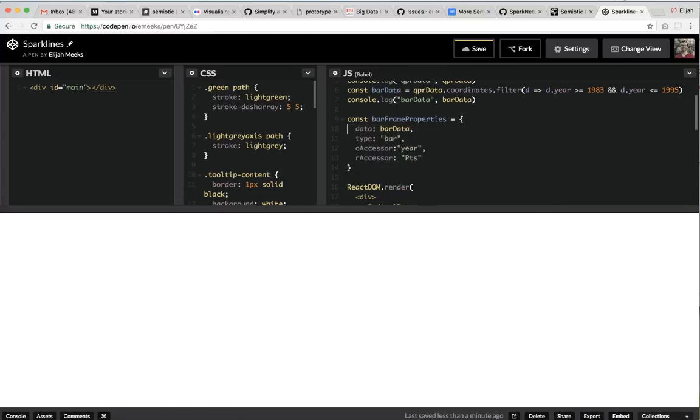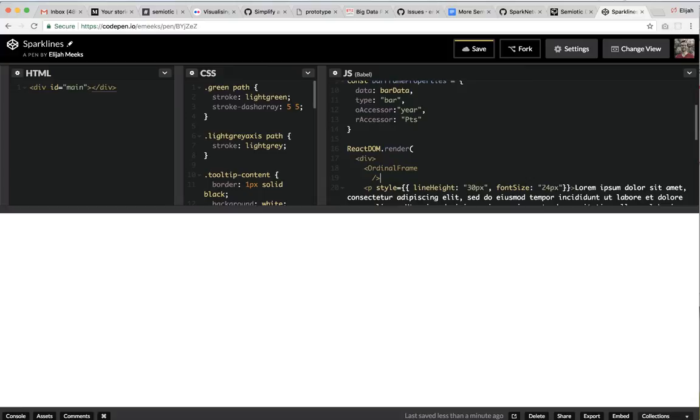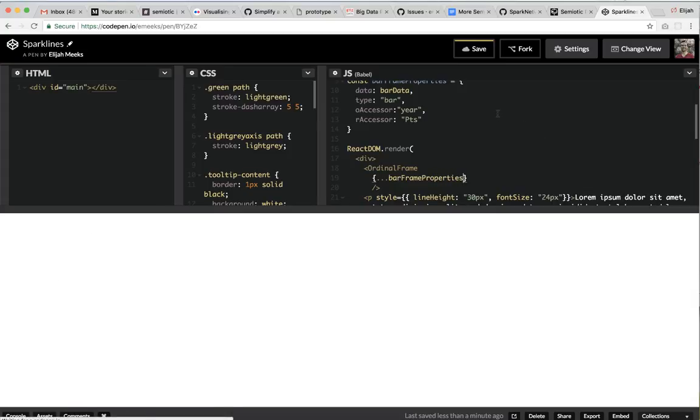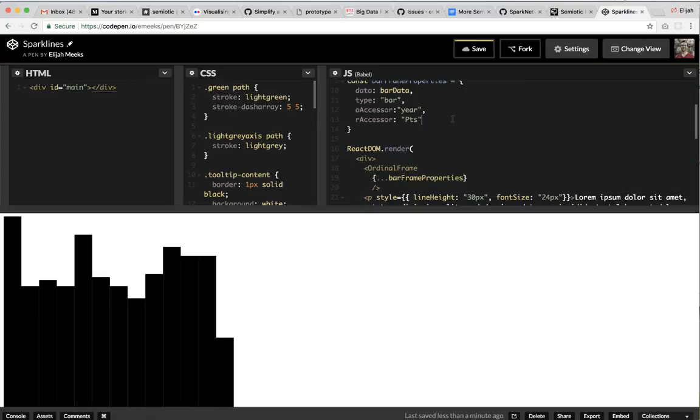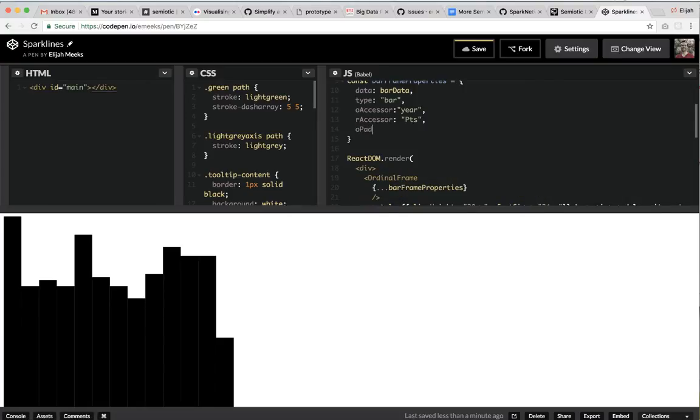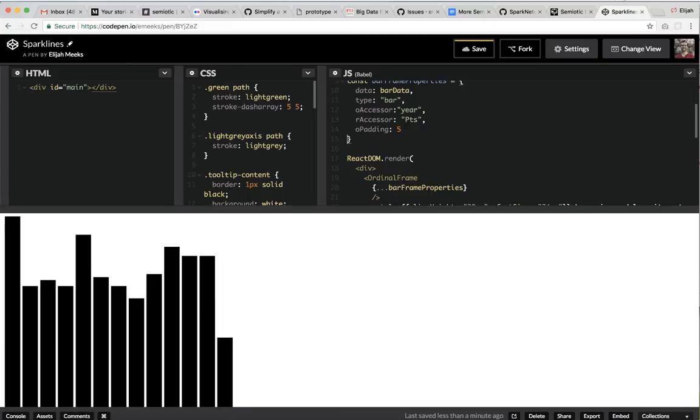So there we go. We've got this object, bar frame properties, and that just does the same thing. But now we can go in here and do stuff like, say, oPadding equals 5. And we can adjust all these settings in here.